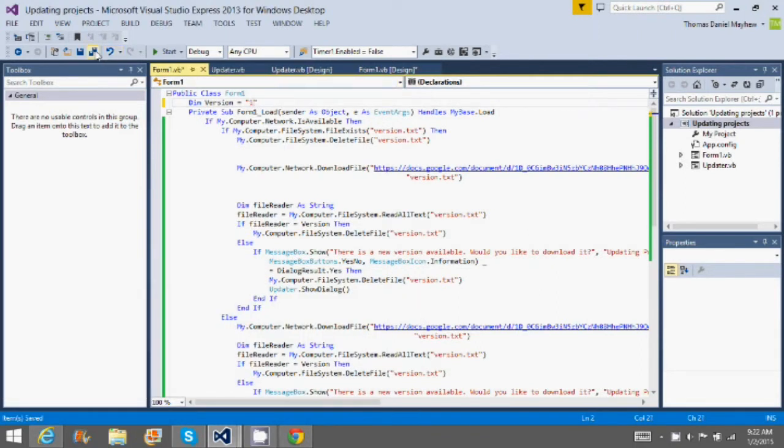Now, every time you are going to update your program, make sure the variable matches the program version. Like if your version right now is 2, put 2. If it's 2.5, put 2.5 in there.